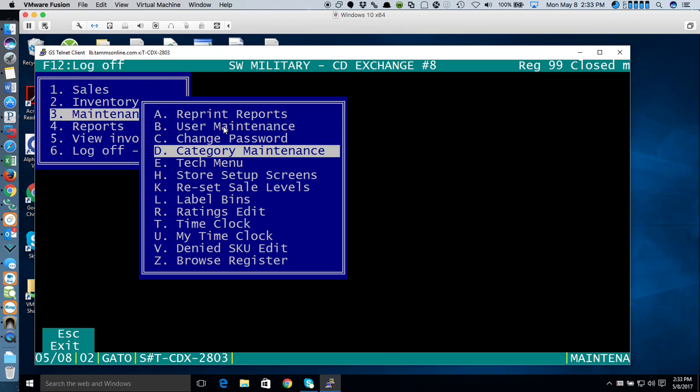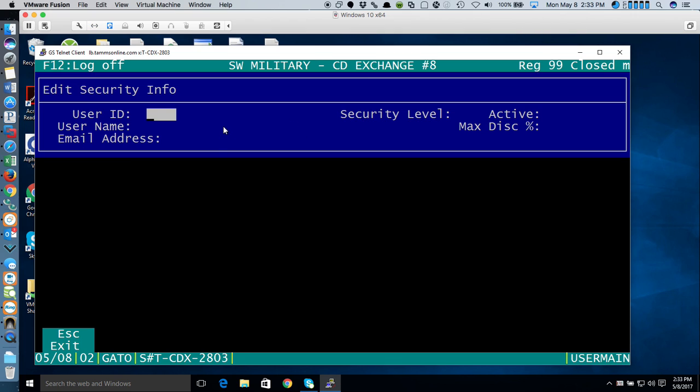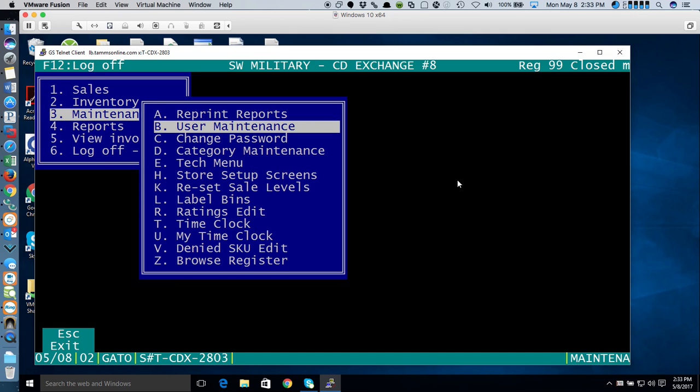Let's see, of course you got users. I'm not going to go into it because it will show you some stuff that you probably shouldn't see, but it does have this maximum discount, so you can go in and say that this particular employee cannot give a discount or reduce the sale of an item more than what the max discount is. So that's another little savings thing.